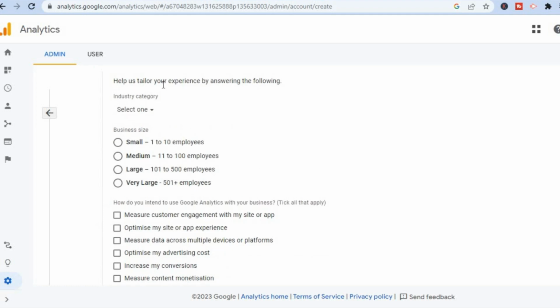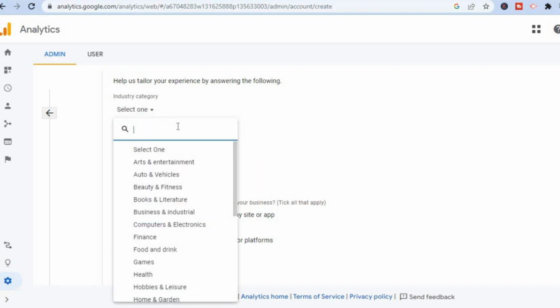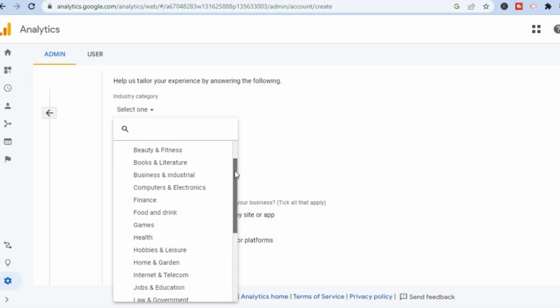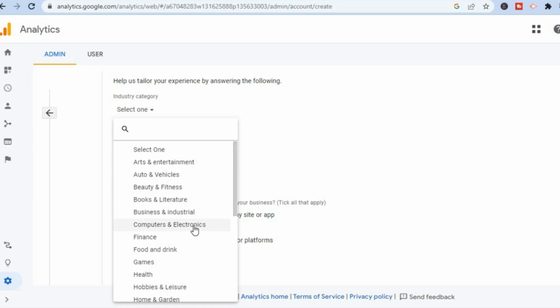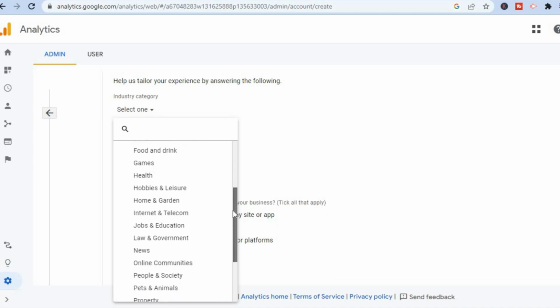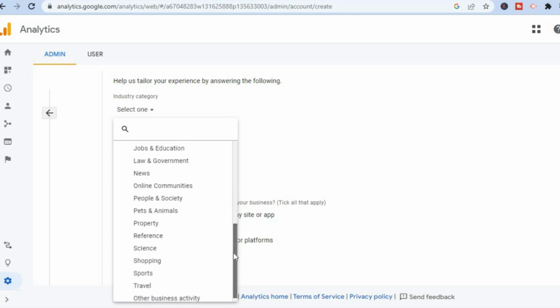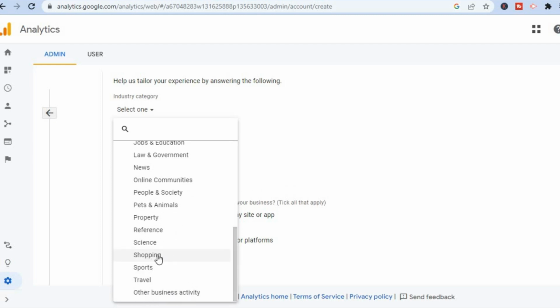After tapping on Next, you will see "Help us tailor your experience by answering the following questions." You'll select the industry category. You can select any one; this all depends on what type of Shopify store you have. For example, if you're selling computers and electronics, you could select that. You can also scroll down, and if you're selling home and garden stuff, you could select that. And if you're doing a shopping store, you could select Shopping. It all depends. For this example, I'll tap on Shopping.